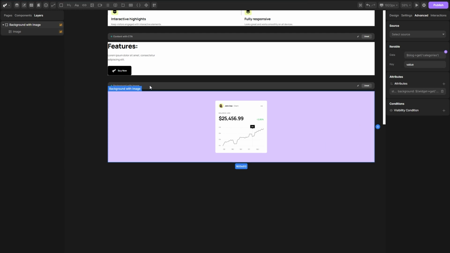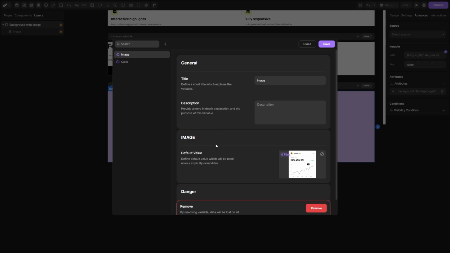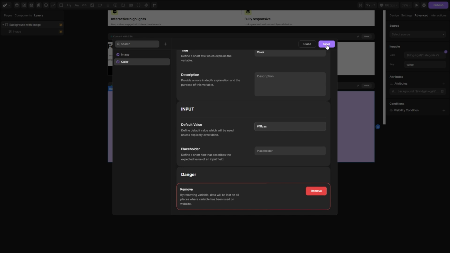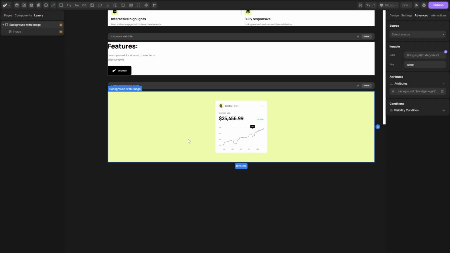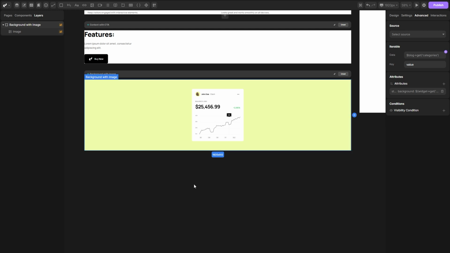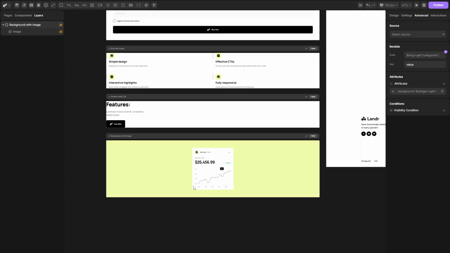And now we can go back inside to test if this actually works. Let me copy some different hex code for the color and hit the save button. And as you can see, the background color has been changed, and that means that everything works perfectly. Okay, so now when everything is prepared, we can proceed even further.